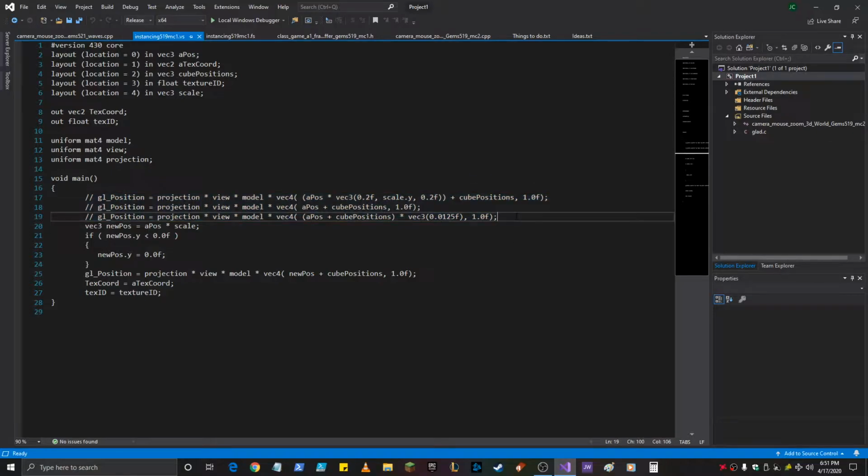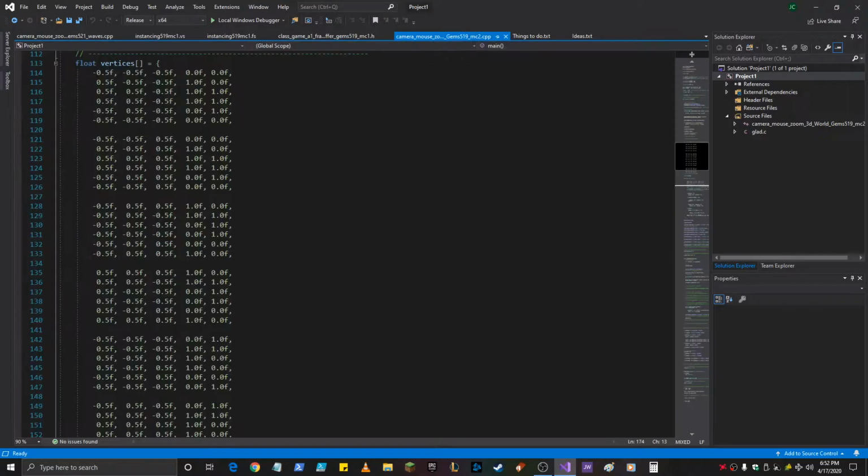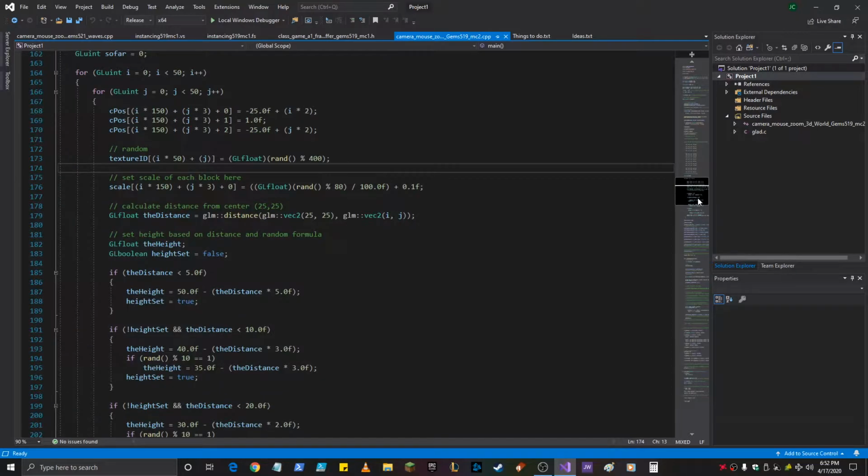I've got a bunch of calculations right here, but what I ended up doing was adding another variable into the vertex buffer to send to OpenGL. It's a vector 3 of a scale, so I can scale the cube along the x, y, and z axis, so I can stretch it basically. And with the initialization right up here, I set the scale of each block. So here's the x scale.